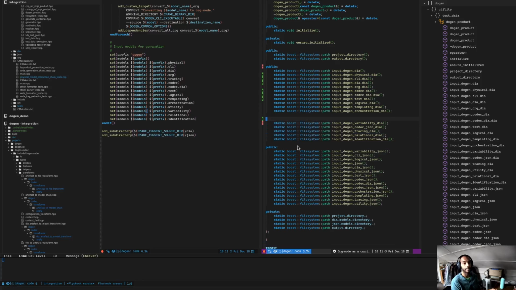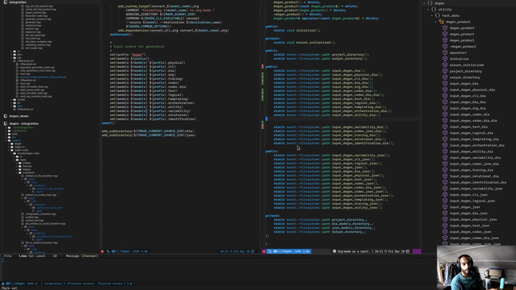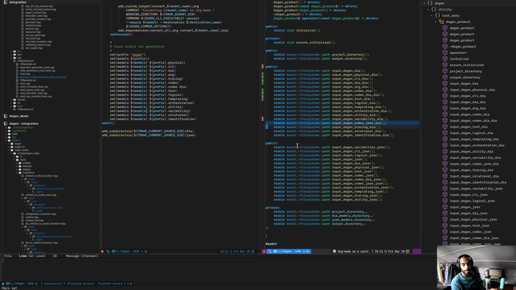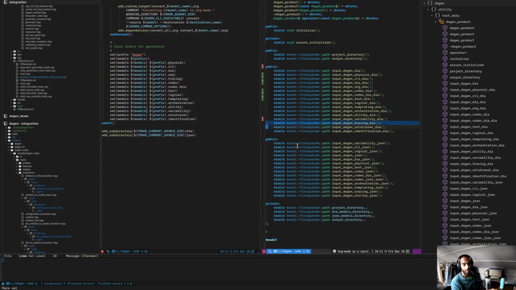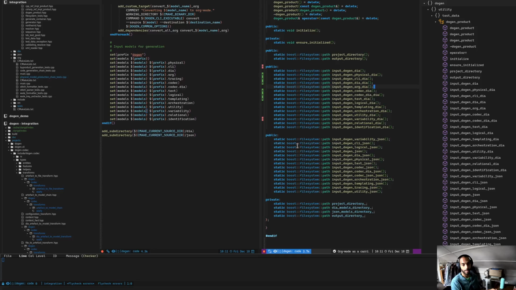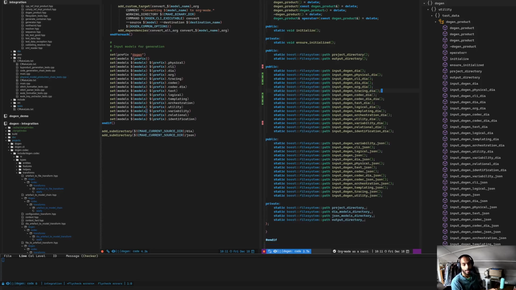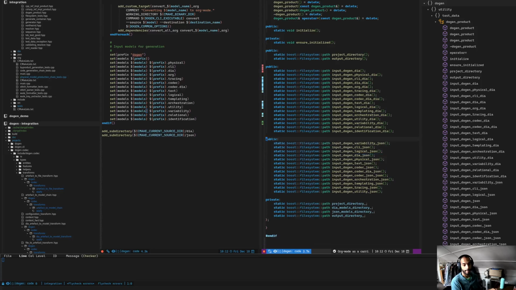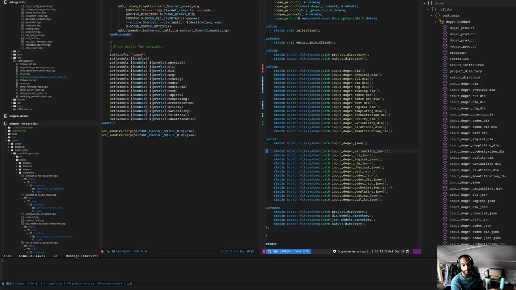Utility, variability. Now we have a codec.json here, which we don't need anymore. Tracing should be next to org. Orchestration, utility, variability, relational and identification. We will reorder the JSON ones just because, well, just because we're here, I guess.